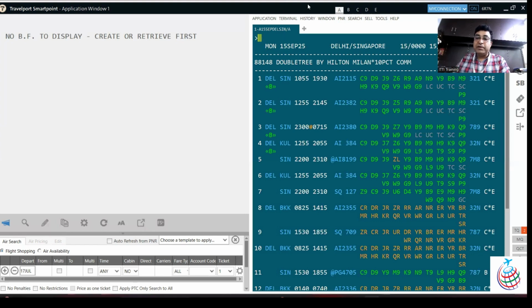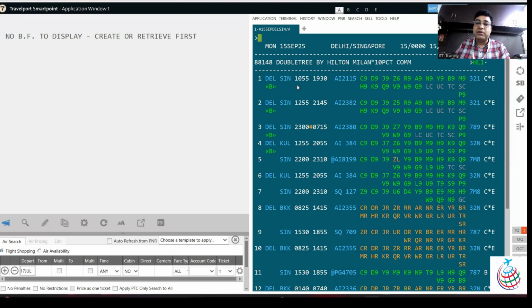Now, this is the availability. Now we have to understand how it works and how you can understand all these things. So the header line, this is Monday. It means 15th of September is the Monday. And your flight is going to depart from Delhi to Singapore. And 000 means this is midnight, 0 hours, midnight 12 hours. And you can see 2359. It means whenever you check the availability on Galileo, Galileo will display 24 hours availability, from midnight to the next 24 hours.